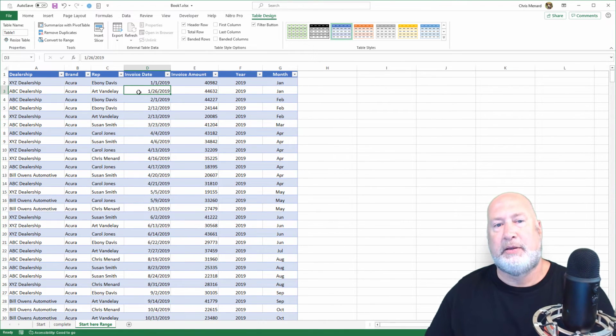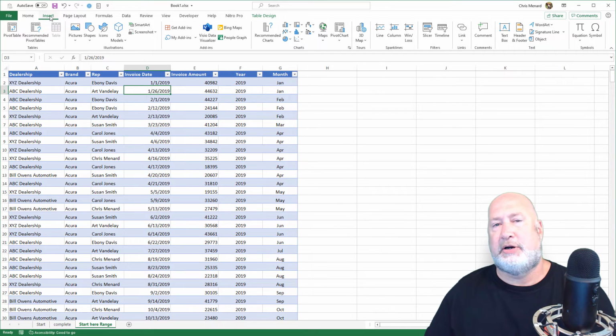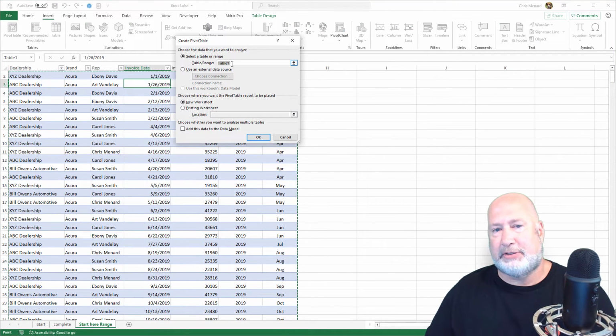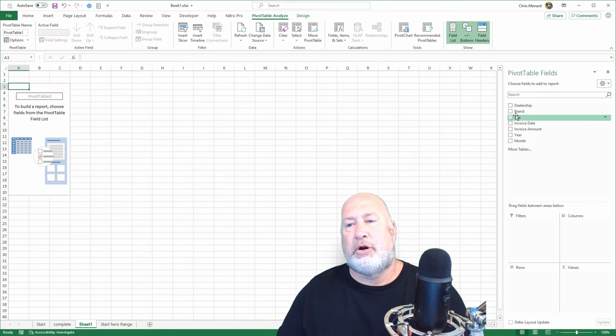Here we go. Click in here once. Insert at the top, pivot table over to the left. It picks up that I've got a table. It says Table1, that's perfect. Put it on a new worksheet. Yes, click OK. Your header row or your fields show up over here to the right.